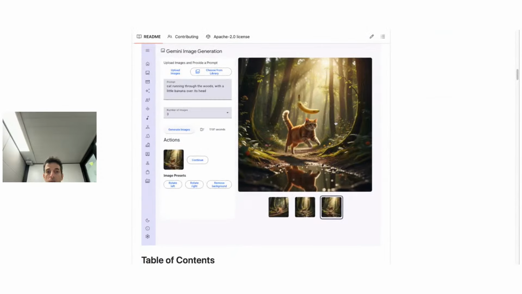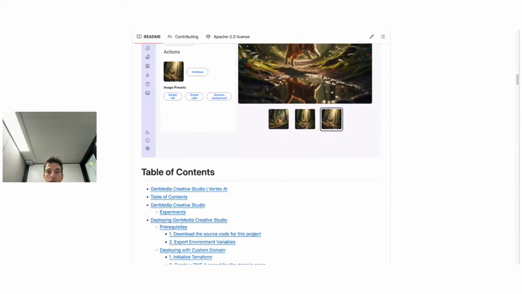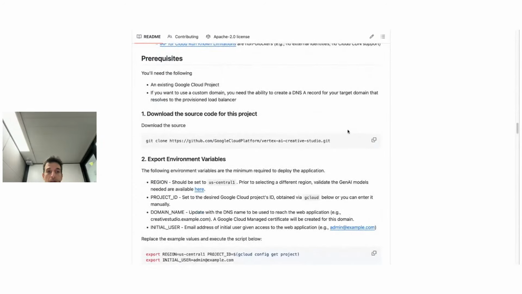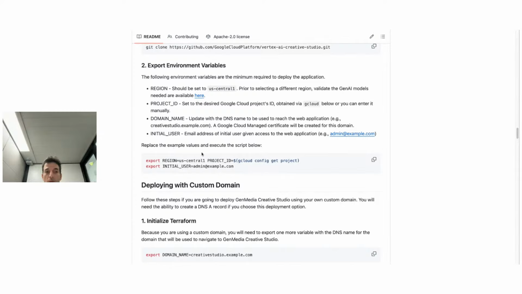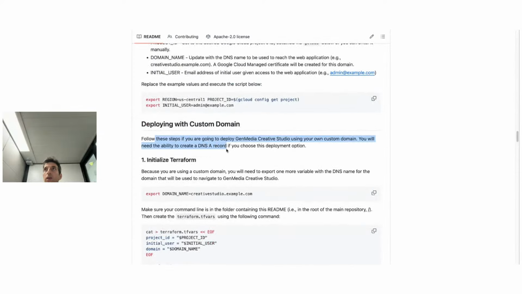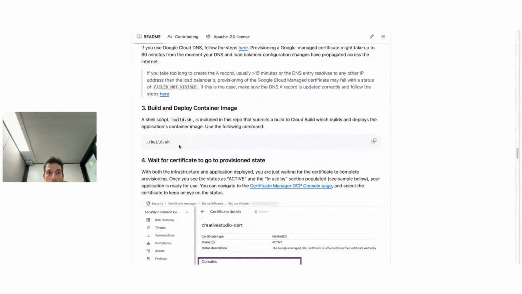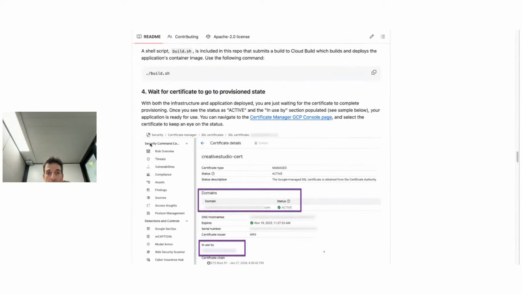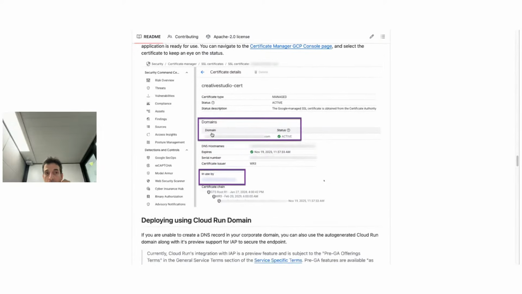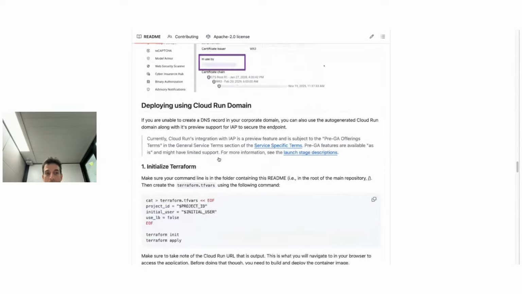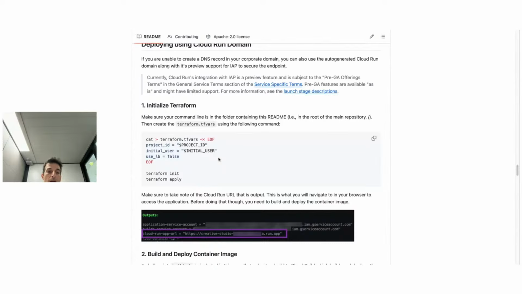Okay, and this provides you with the full setup for not just how to run this locally, but actually go ahead and deploy this, right? So creating the environment variables, deploying with a custom domain, initializing Terraform. Unfortunately, we won't have time today to do this, but the instructions are very clear, and as a hint, you can have Gemini CLI actually do a lot of this stuff for you. Okay, hopefully we can cover it in a different session.